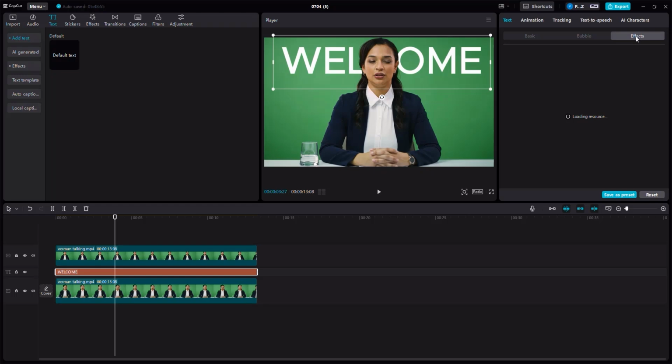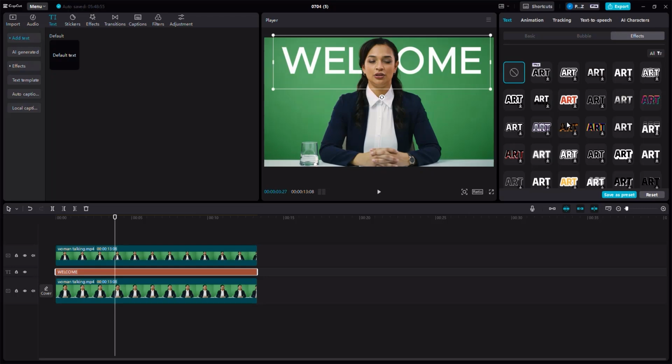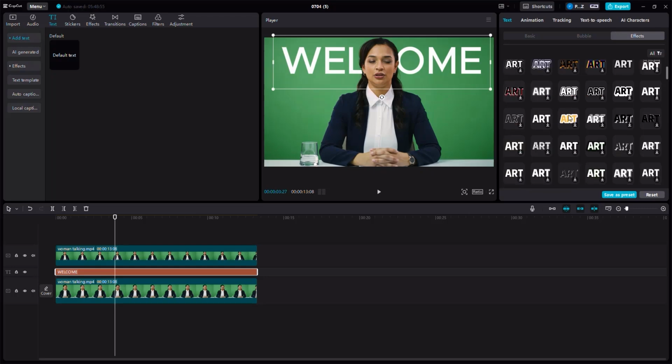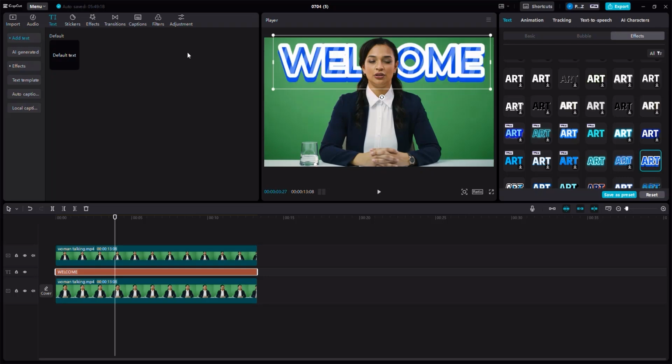For different types of templates for text to make the text look better. So I'm going to select something cool, something great. I'm going to scroll down here and let's see if we can find something cool. Maybe this one. And have a look. You can see now we have welcome in a different font.